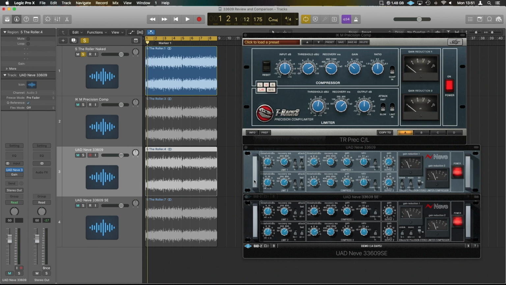So at the top I've got the IK Multimedia one. Next one down is UAD's main version, and right at the bottom is the SE, just for comparison reasons. Now the SE we're only going to compare right at the end. I'm going to do a little phase inversion test so you can hear the differences between the two, and I'll explain a couple of the slight feature differences.